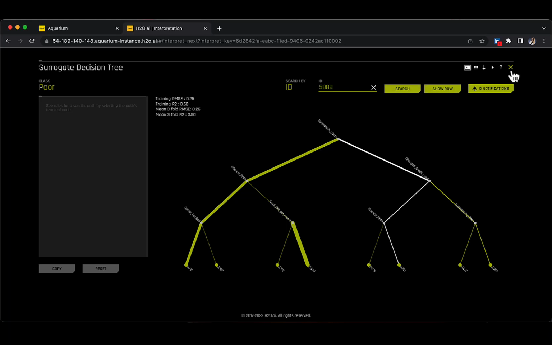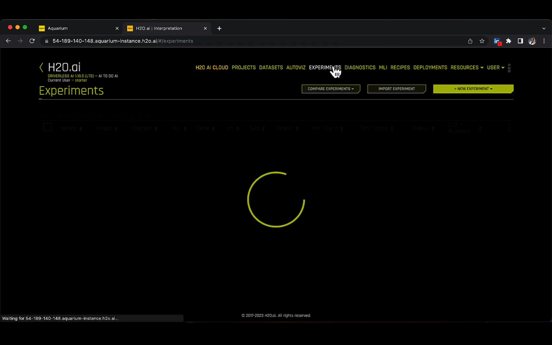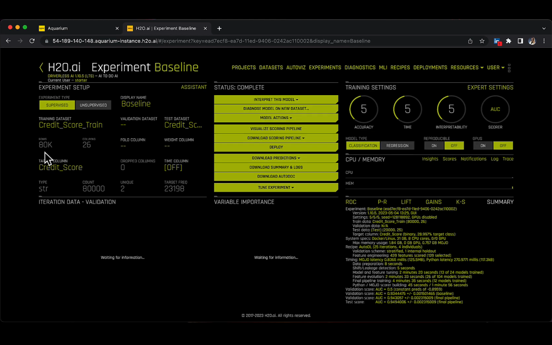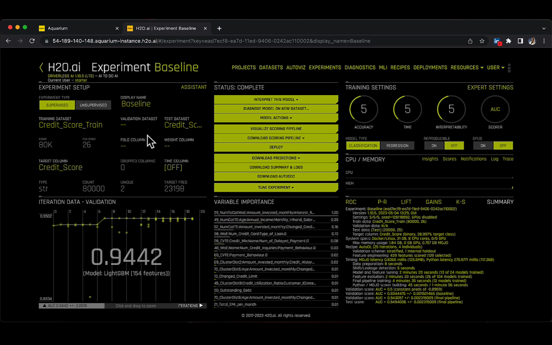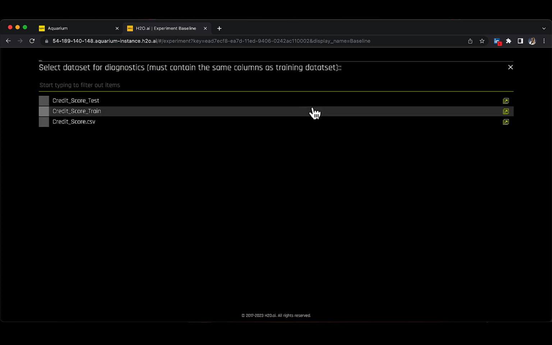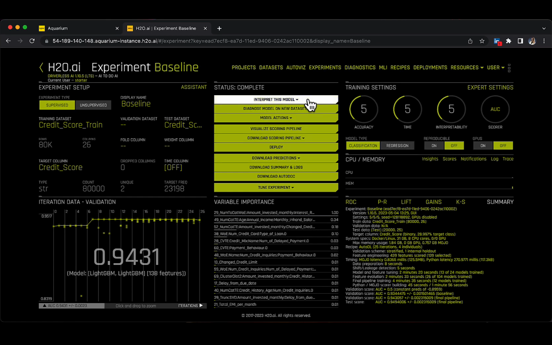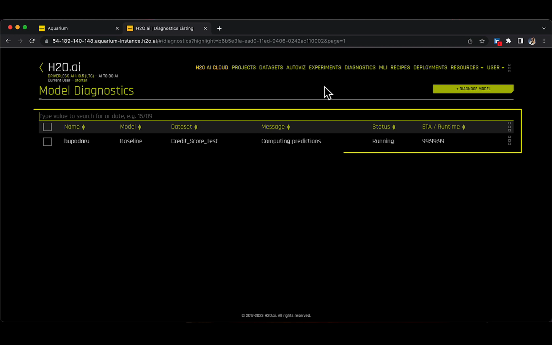Now, let's go back to our completed experiment in the Experiments tab and select the baseline model. Underneath Interpret this model, there is a Diagnose Model on a New Dataset button, which we can click to access the Diagnose Model's functionalities. Let's select the credit score test dataset for this case. This action will bring us to the Diagnostics tab, where we have just created a new Diagnostics row.